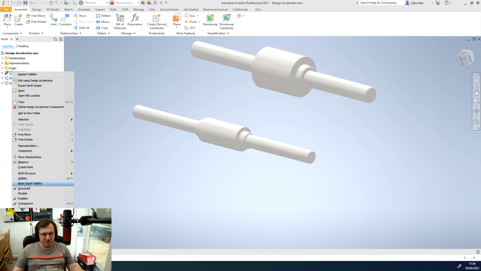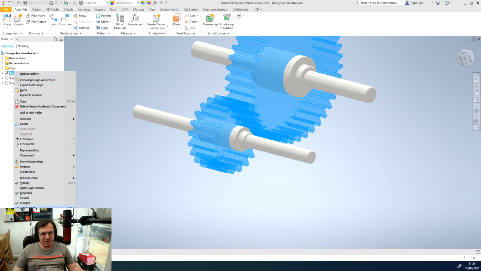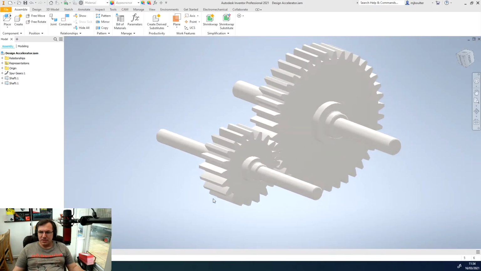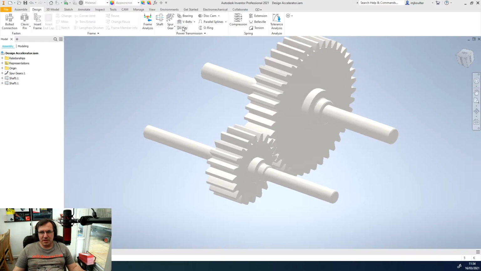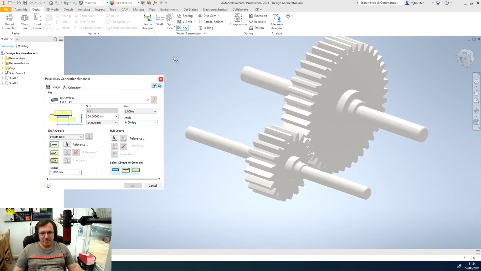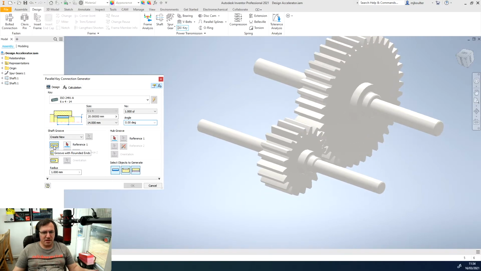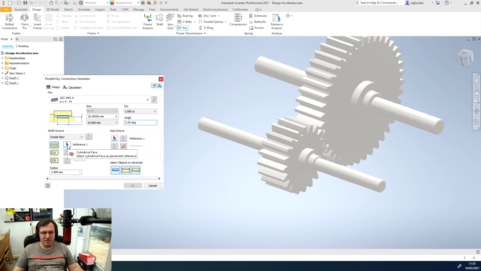Turn the visibility off. I don't want to do that. I'll turn the visibility back on, and it was the transparency. So the next part of our design accelerator that we're going to want to do is our keyway. So we'll select our keyway, and we're just going to go with a groove with round ends. We're creating a new one. We can put in some basic sizes, and actually it will do a lot of the calculations for you when you select the right references and the right hub groove, and I'll just show you what that looks like now. So the first thing is we need to select the cylindrical face of the reference geometry that we want, which is obviously the center section of the shaft.